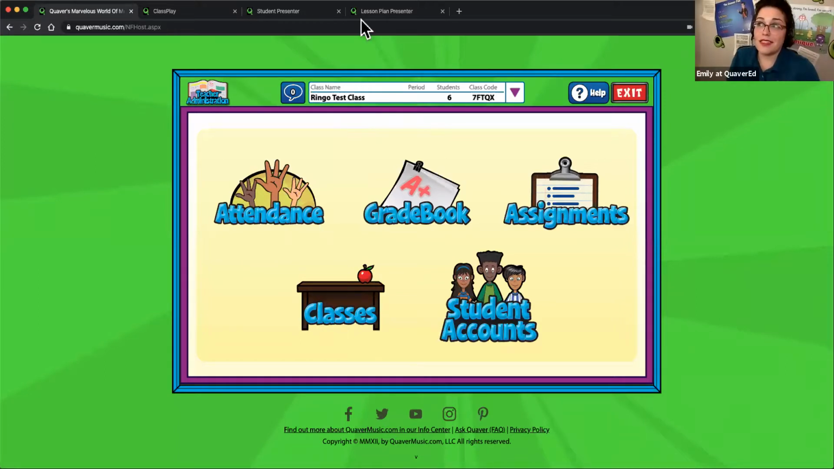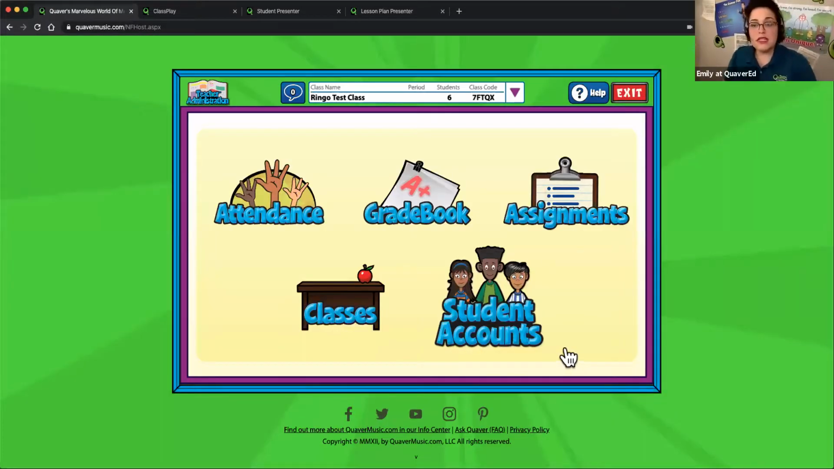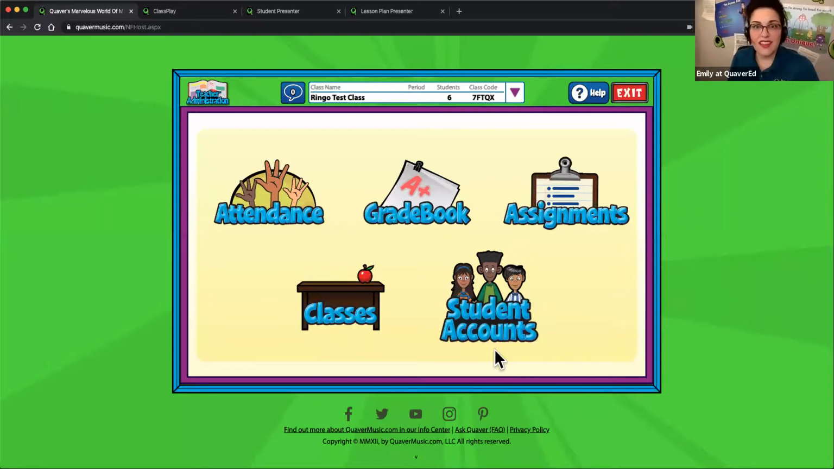I think it's time. All right. I'm ready to show you some new options in Teacher Admin. Are you ready? Here we go. As you notice here in Teacher Admin, we now have a section called Student Accounts. We're going to get there here in just a second. But before we can get to Student Accounts, we first need to come over here to Classes.